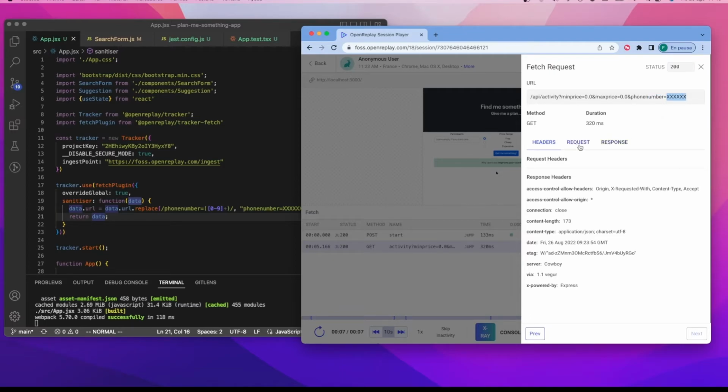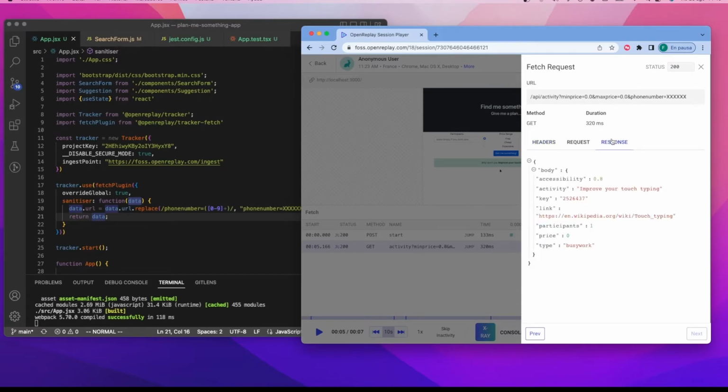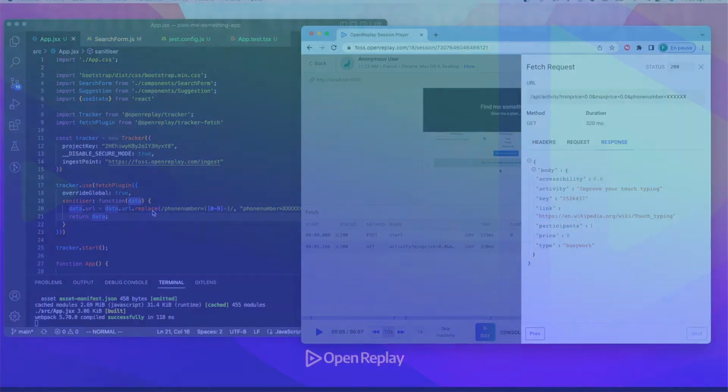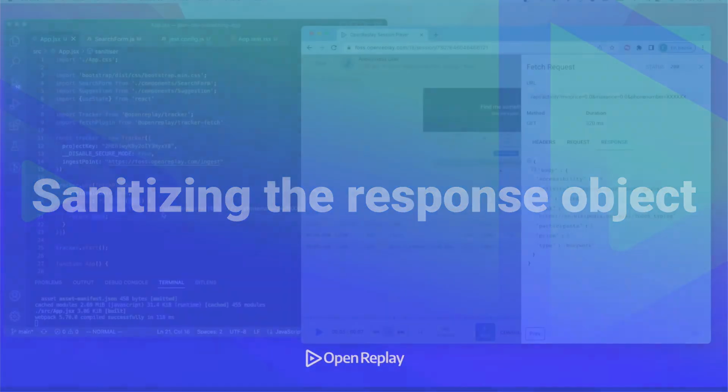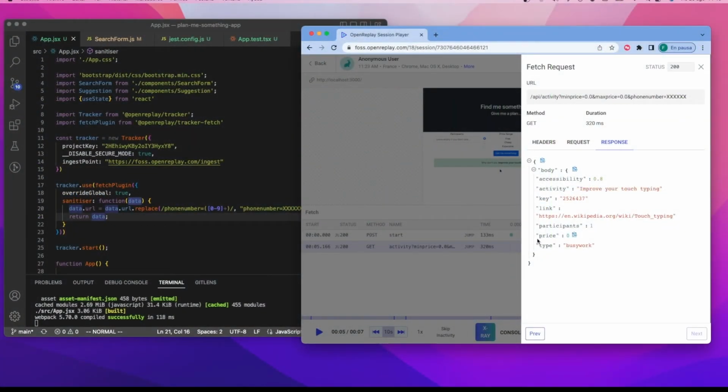But what if that is not enough? What if we also want to sanitize the response that we get from the server, because the server might be sending us some sensitive information about our users. Let's assume here that the key attribute from the response is sensitive data, and we also want to sanitize it.